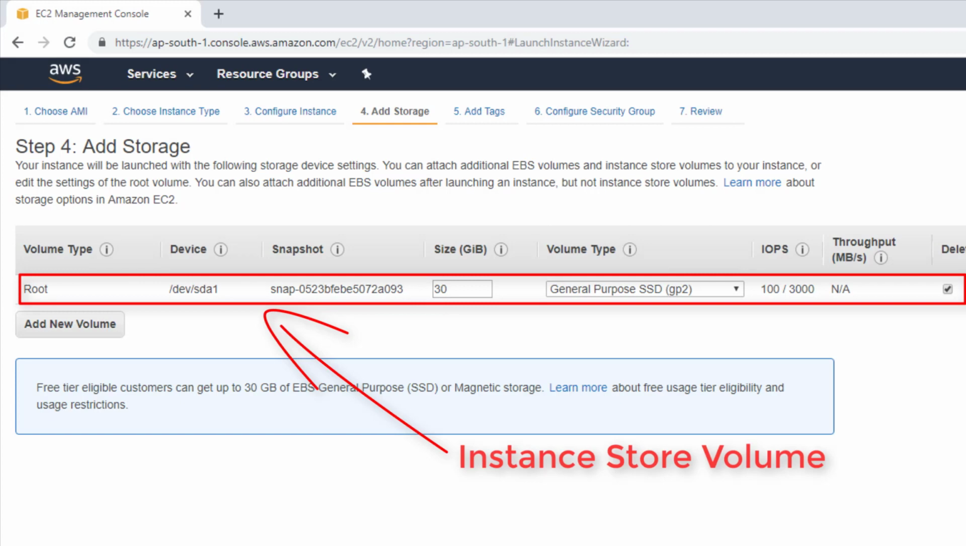Please note, instance store volume is non-persistent, means if you stop or terminate your instance, data in instance store volume will be lost. For permanent data storage, we can select Elastic Block Storage EBS volumes.